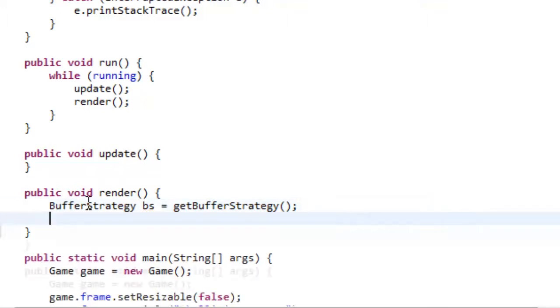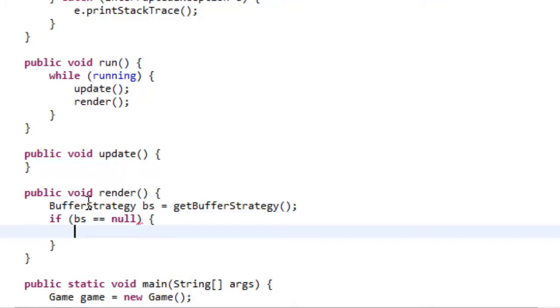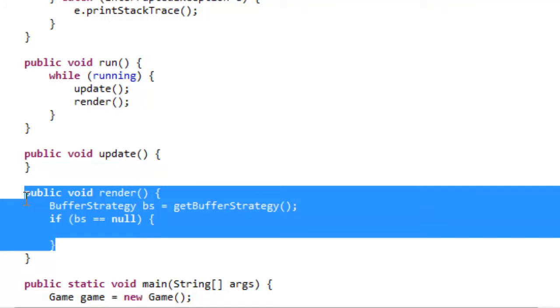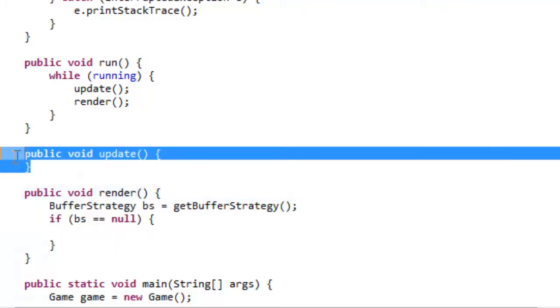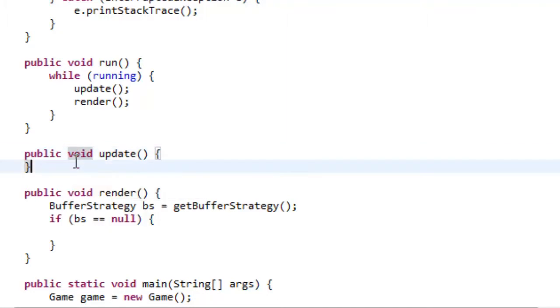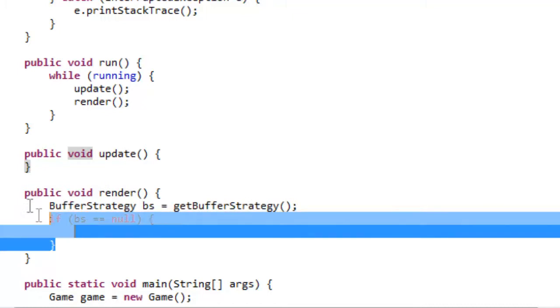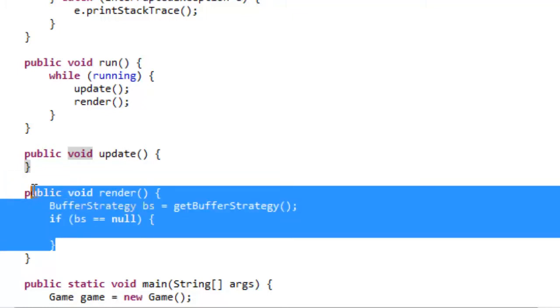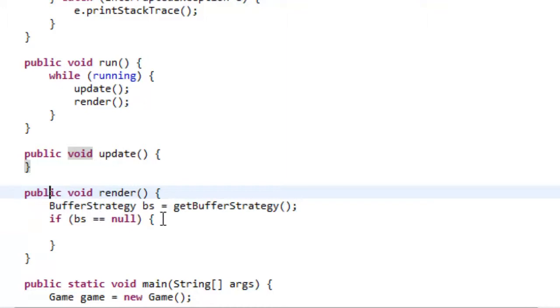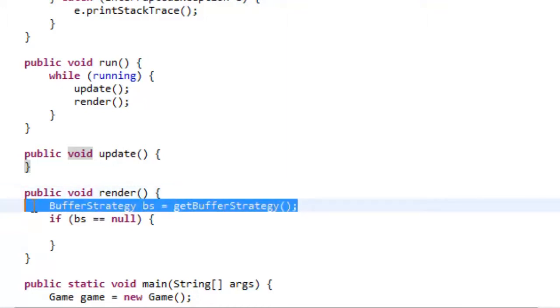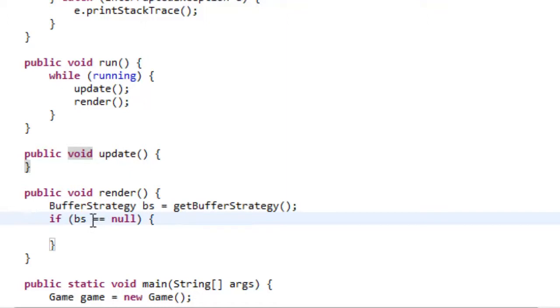So if bs is equal to null, so if it's not there, because render is going to be updating as many times as your computer can handle, and update will only happen 60 times a second. So this will happen 60 or as many times as your computer can handle. We literally only need to do this once. So what we're going to do is check if it's not happened yet.